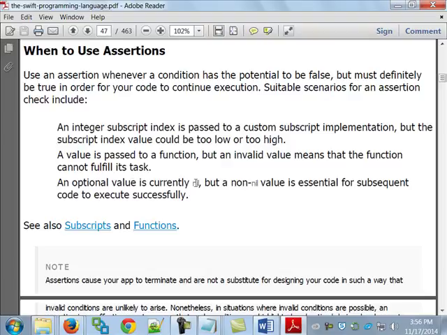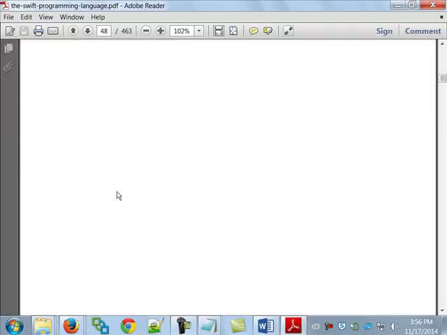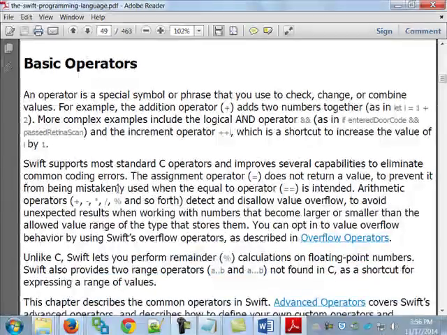All right. Or an optional value is nil, but you try using it as though it's not nil. So again, that's the beginning. You're going to see it. We'll pick it up next time right here.